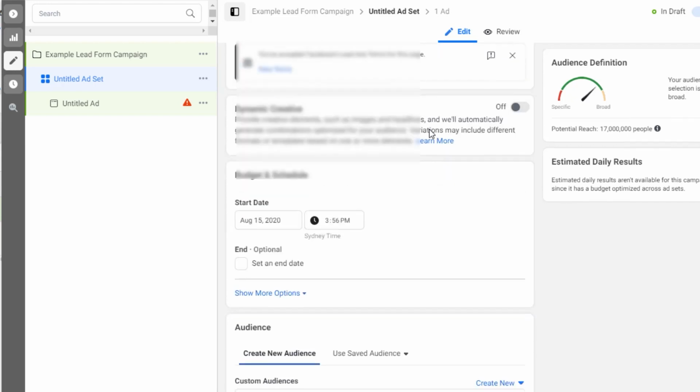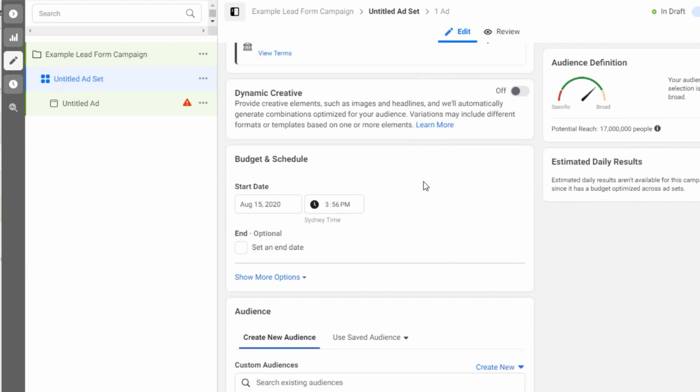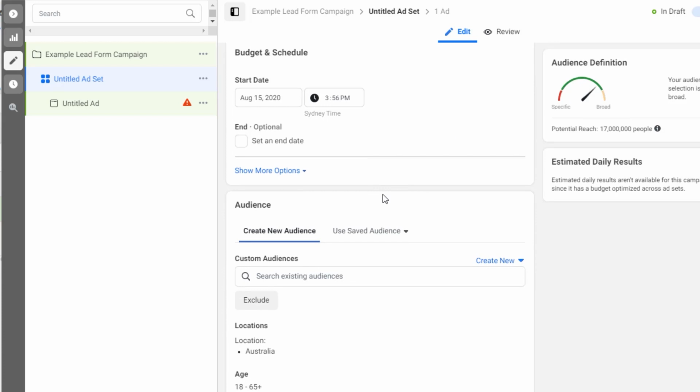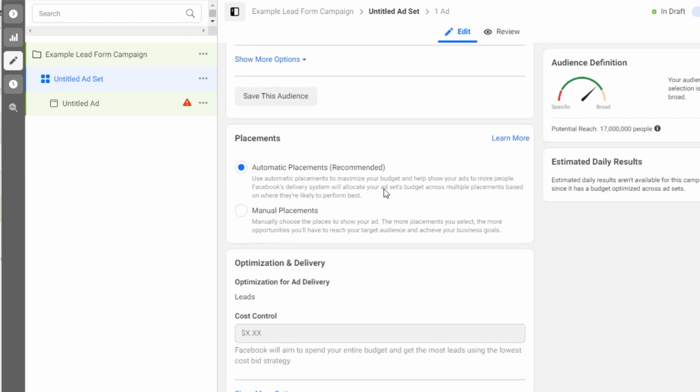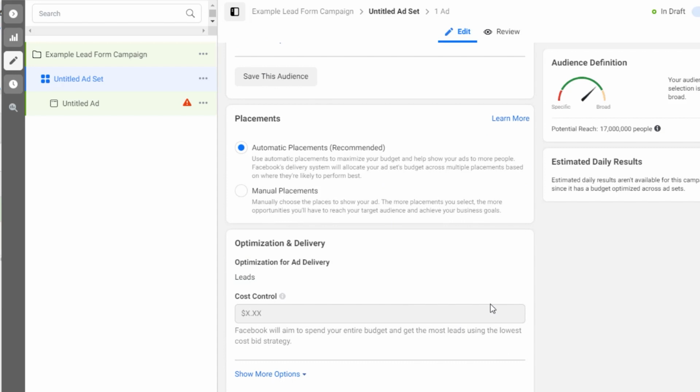You simply go through here, set the settings as you need to do. We're going to set this one just to run straight away. We're going to leave our audience as is. This is where you would actually set your custom audiences. We're going to leave automatic placements and simply jump straight to our ads. There's no requirement to hit the publish button. We're just going to simply go into create our ad here.